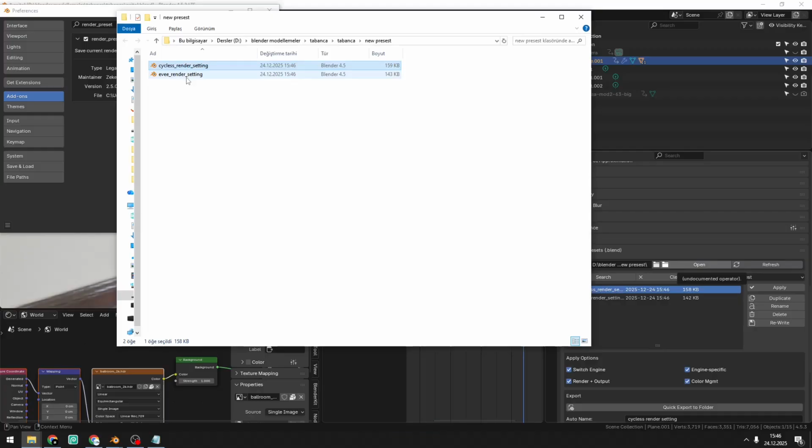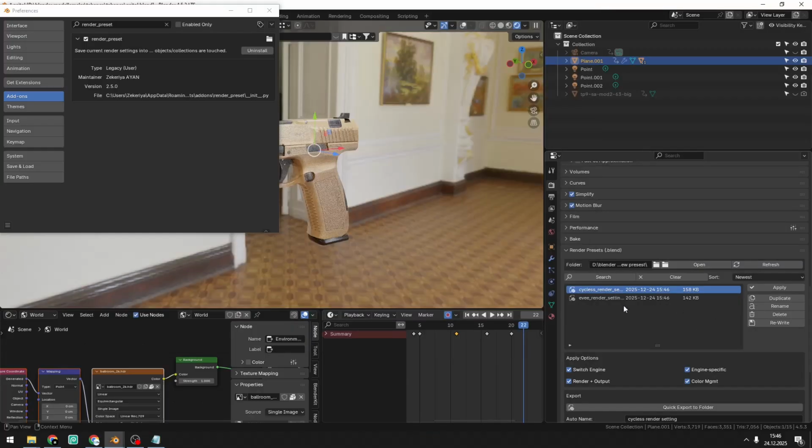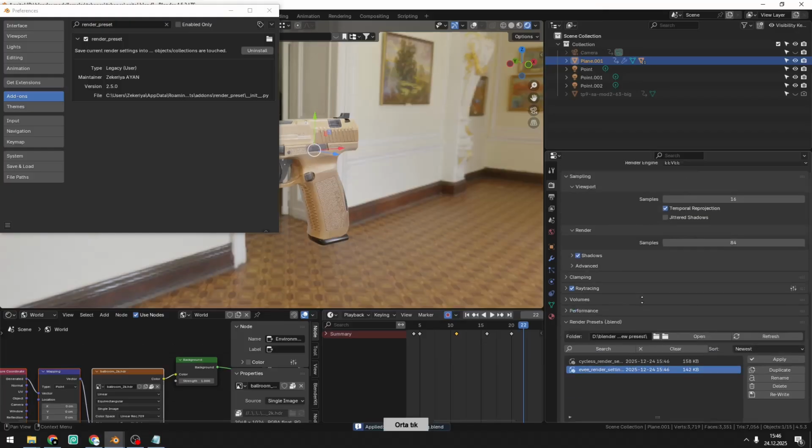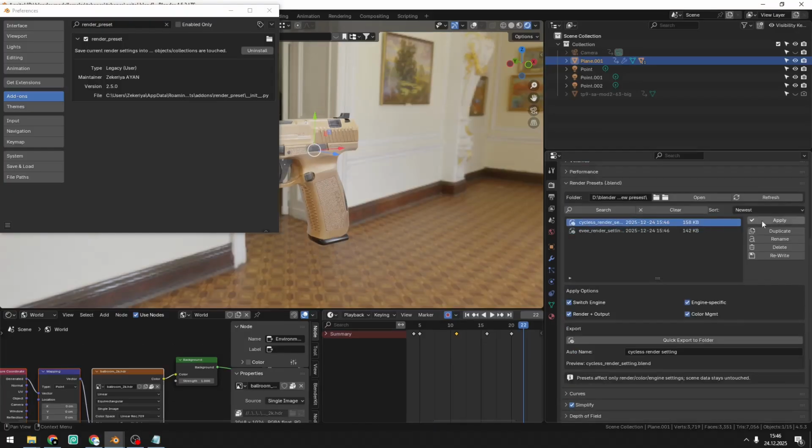Open Cycles, Eevee. Import Eevee. Apply Eevee. Ray tracing. Cycles. Apply.